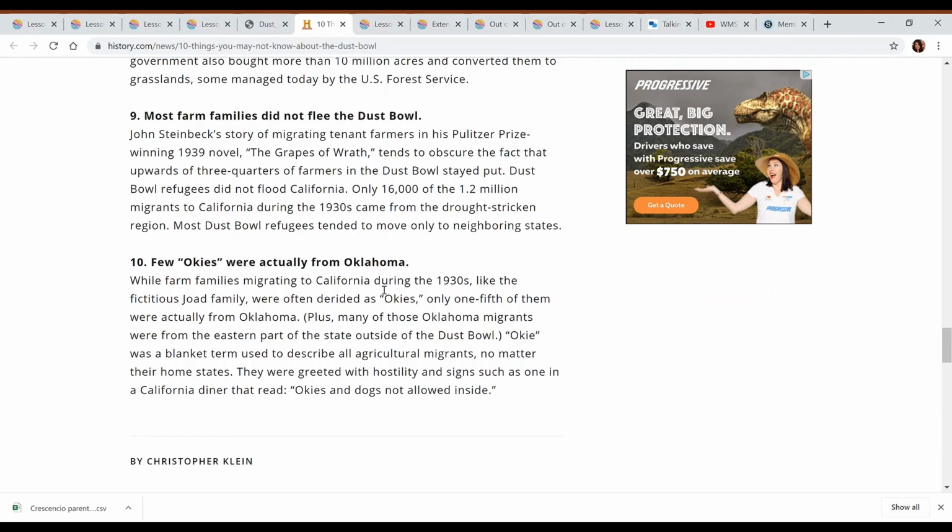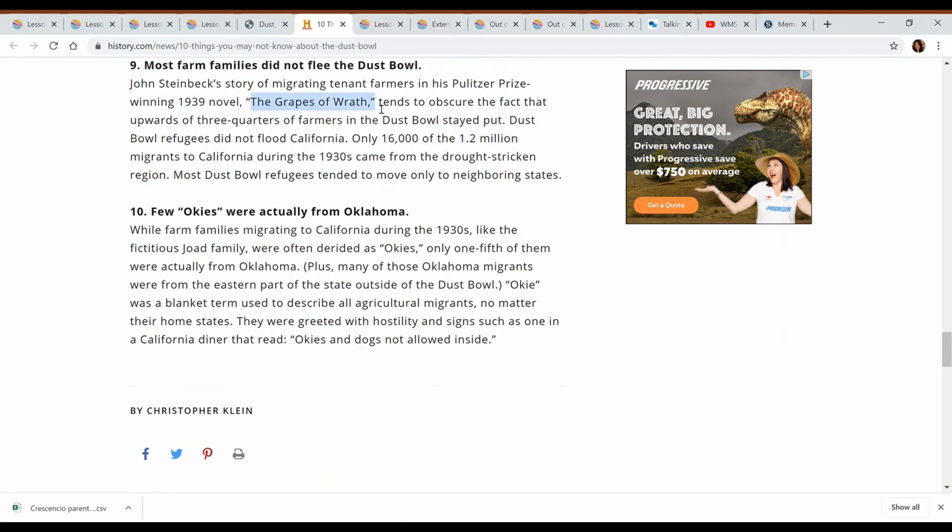John Steinbeck's story of migrating tenants, farmers in his Pulitzer Prize-winning 1939 novel, The Grapes of Wrath, tends to obscure the fact that upwards of 3/4 of farmers, another statistic, in the Dust Bowl stayed put. Dust Bowl refugees did not flood California. Only 6,000 of the 1.2 million migrants to California during the 1930s came from the drought-stricken region. Most Dust Bowl refugees tended to move only to neighboring states. So just contrary to popular belief, they did not always just flood to California. Not as many as it made it seem like in this book, in this novel, and maybe even in our novel.